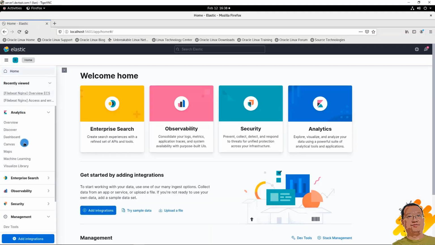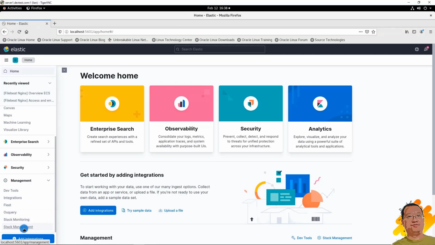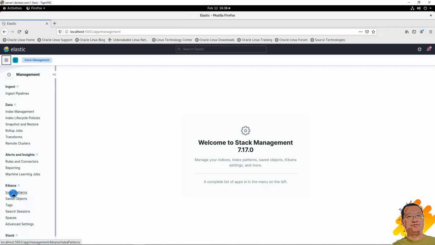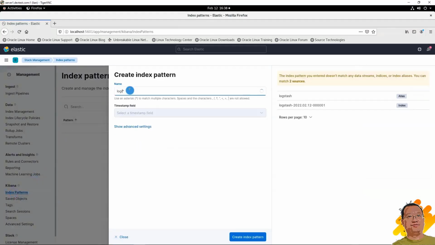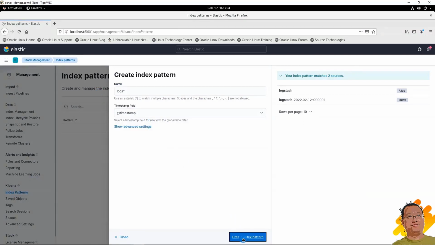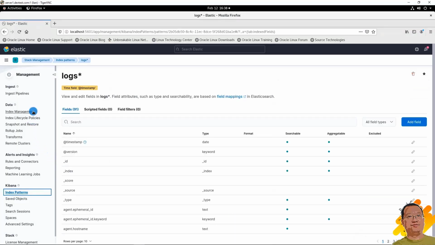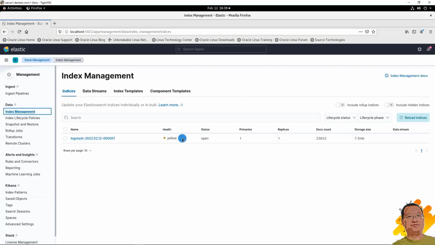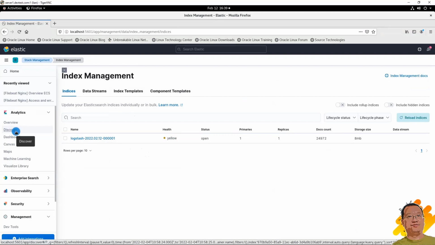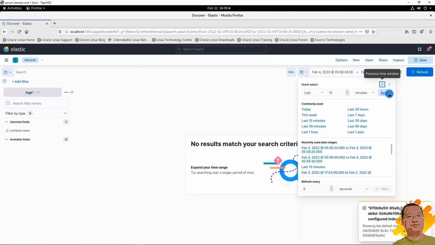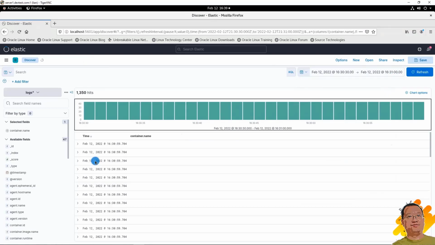Go to the drop-down menu and go down to Stack Management. Create an index first, manage index pattern. Select timestamp, create. And then go to the Data menu, click Index Management. Health is yellow because we only have one node. Go to the Discover menu, which is under Analytics. Select the latest 15 minutes. Open one of them.